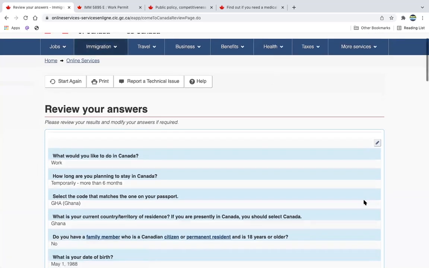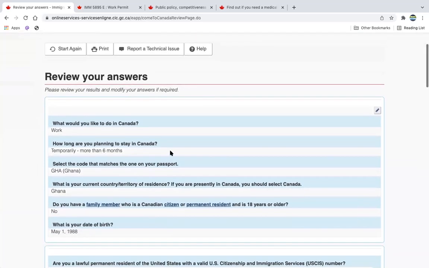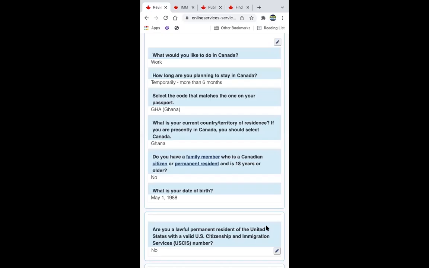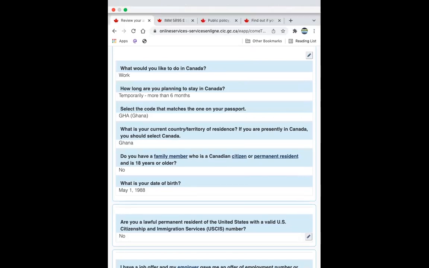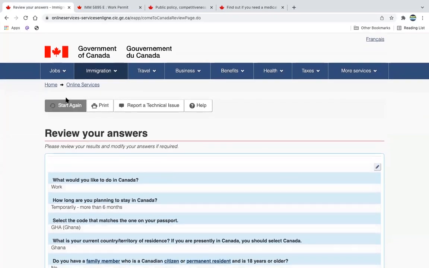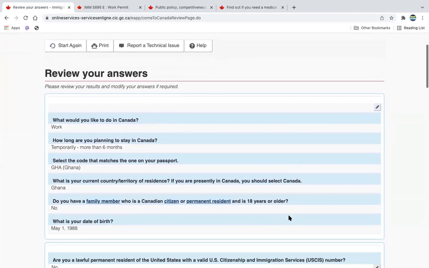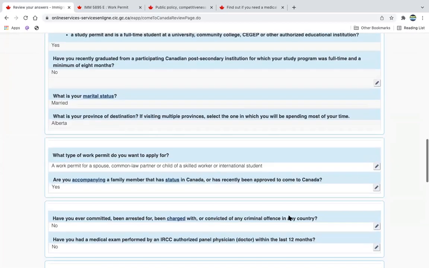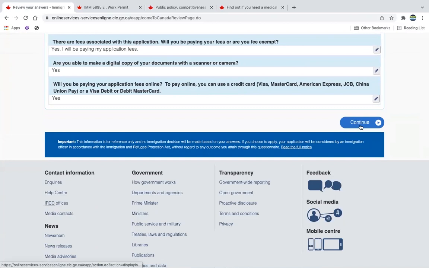Now you have the opportunity to review your answers, right? So if there are certain things that you really want to change, you can click on this arrow right here and it's going to bring it up for you and you work on the changes that you want. But if you want to start afresh altogether, all you have to do is go here where it says start again and click on that to start afresh, right? So for this particular demo, I am going to assume that everything is good. So I'll scroll all the way down and hit continue.